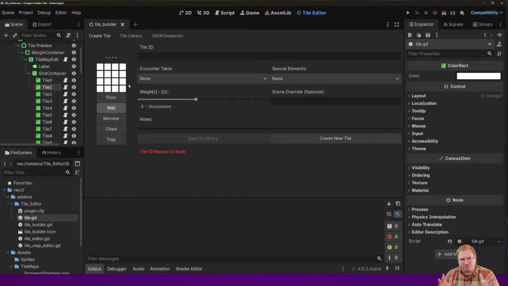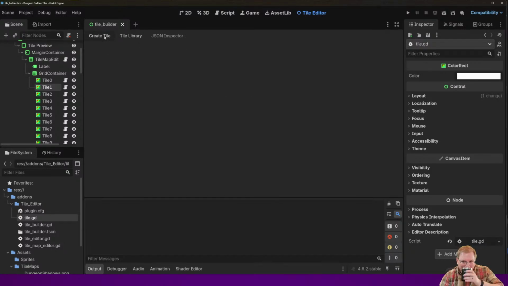We need to now take and save these tiles. We've got the tiles, we can draw them. We've got weights. Encounter tables, we're going to come back and change that later, but let's make it so that we can actually save this stuff. And then we can look at the tile library. I think I'm just going to ditch this JSON inspector because I don't really need that.